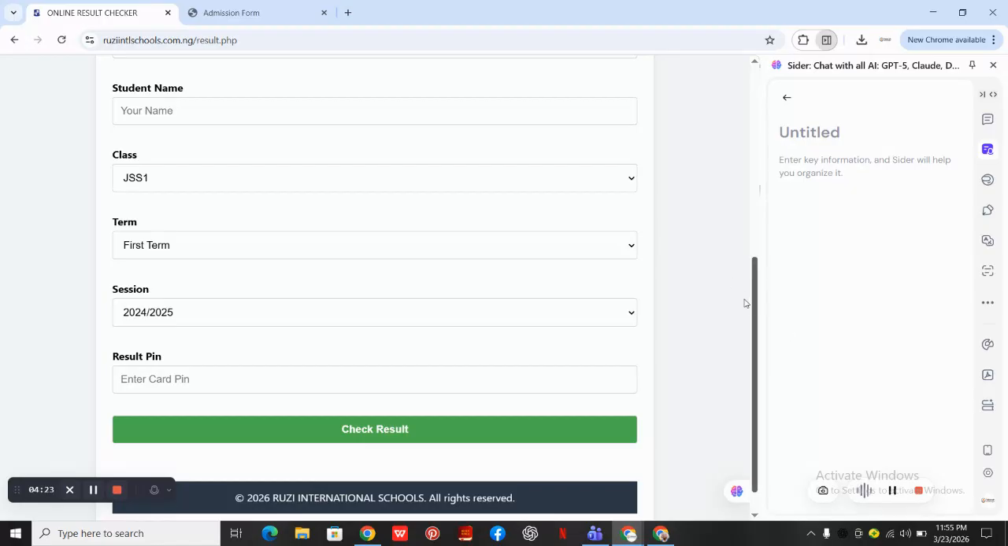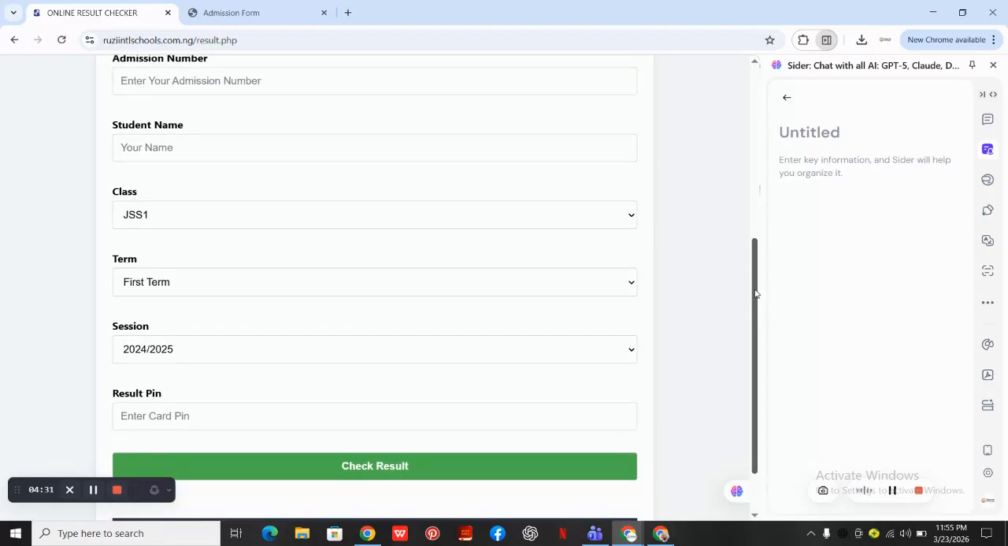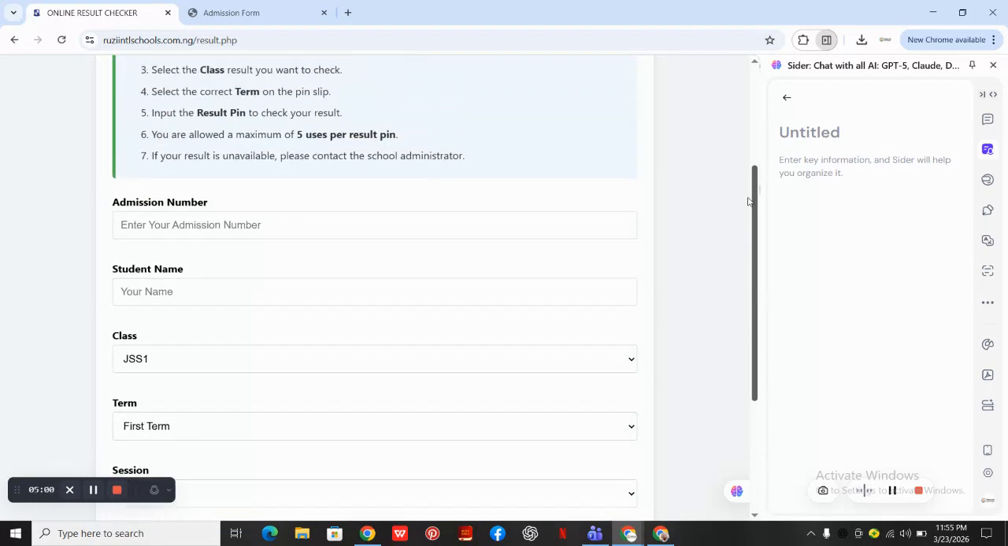Like I said in our previous video, this pin can be generated and managed by the school administrator. We are not in charge of generating pins. We don't sell pins to schools. What we do is help the school owners to deploy the software, train them on how to make use of the platform, and also how to monetize it. This result checking feature is one of the ways school owners can monetize this platform.